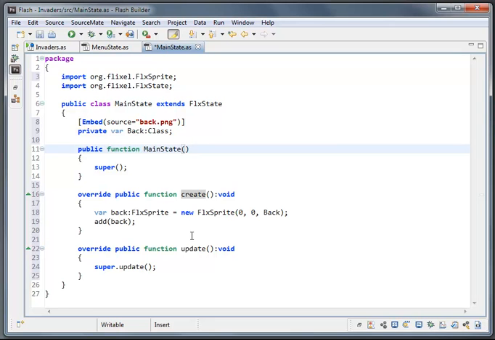So now our main state is actually going to have our background. So now what we want to do is we need to create a Flixel sprite that actually contains our ship or our hero. Now what I'm going to do is to create a custom class that subclasses Flixel sprite.